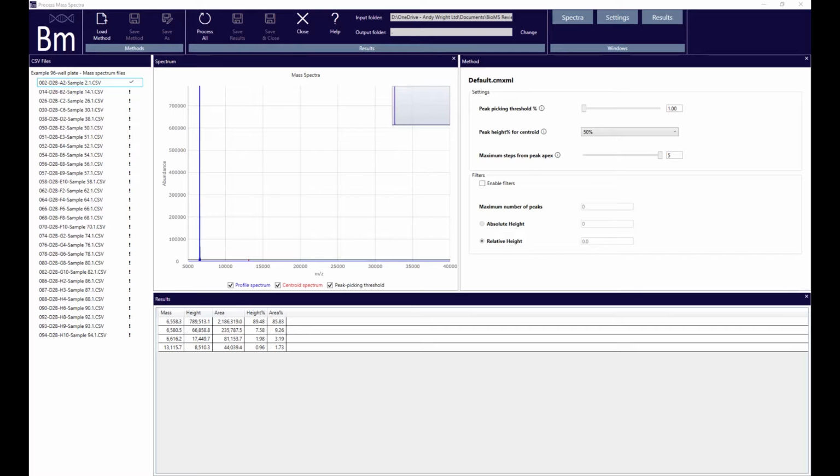The first step in processing each mass spectrum is to identify all potential peaks. This is done by considering each data point in the spectrum that lies above the peak picking threshold, which is expressed as a percentage of the maximum abundance in the current spectrum. Increasing the peak picking threshold will reduce the number of peaks found.